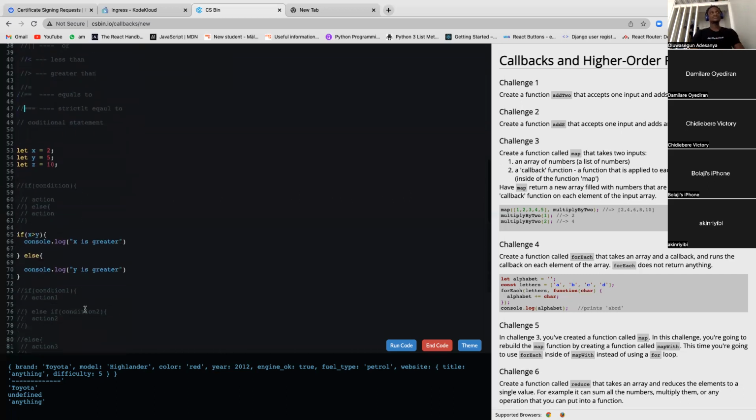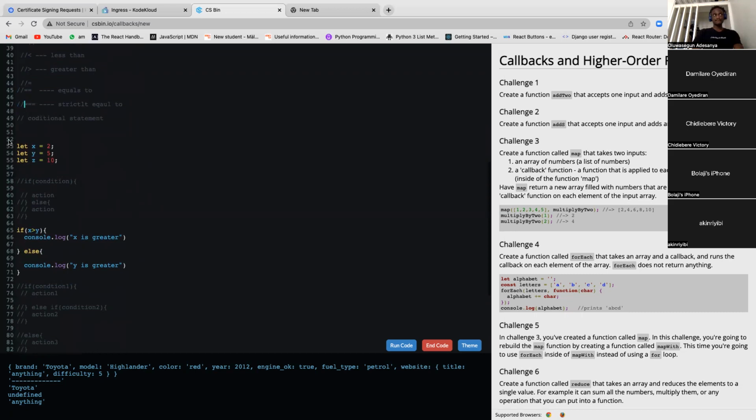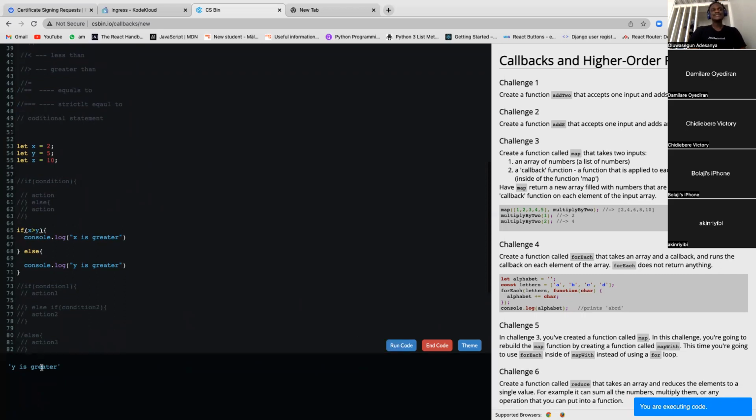Okay. So now these are the variables we have, and this is our condition. Let's now run this. He said Y is greater. Is it true? So in our condition, if X is greater than Y, is X greater than Y? No, X is not greater than Y. So it will ignore this, then come back to this and console this for us.